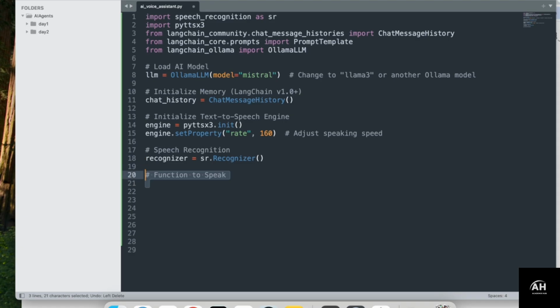Next, let's write our function to speak. I'm going to say def speak(text). Inside that, I'll say engine.say, whatever text is passed to it. This sends the text to the speech engine. Next, I'm going to say engine.runAndWait. This processes and speaks the text. So until the text is spoken out, it's going to wait for it.